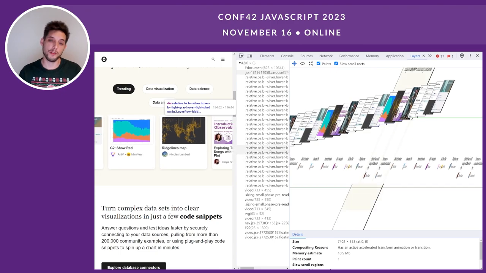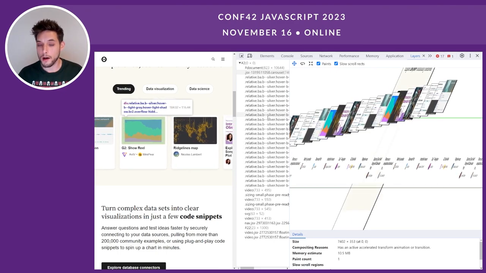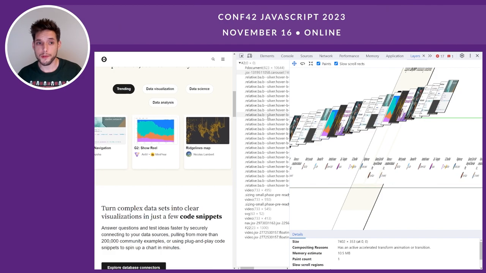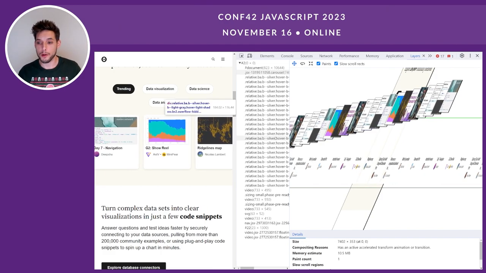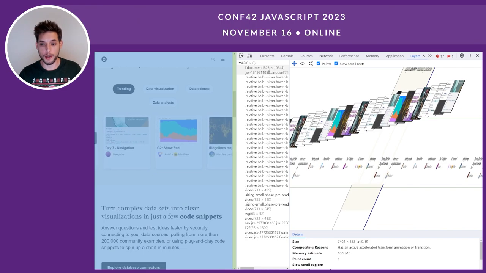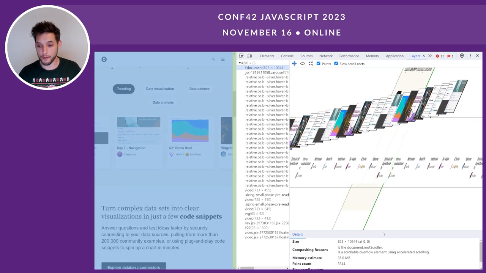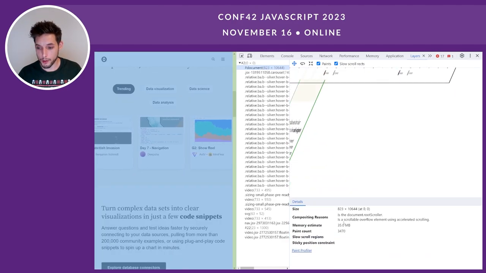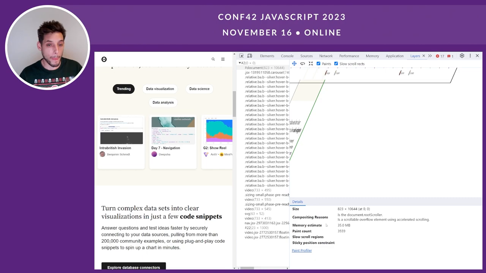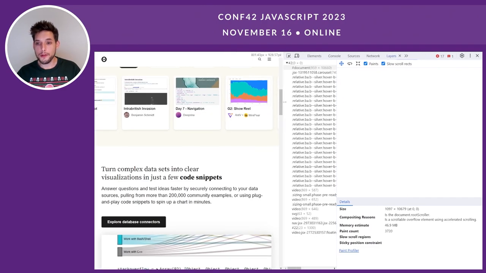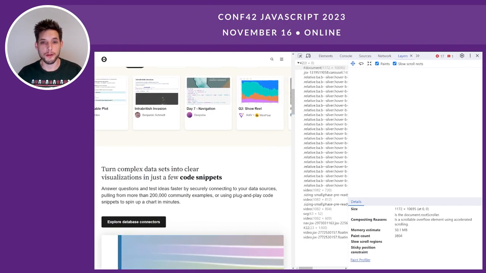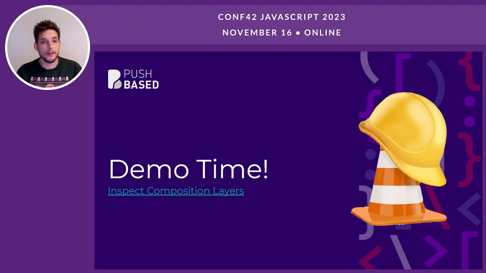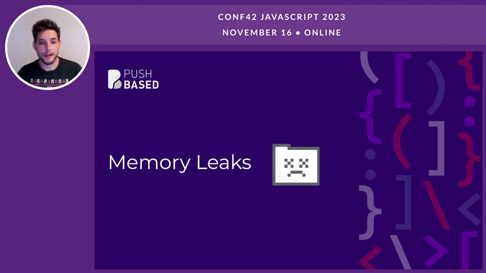As I said before, this might not be very important for your desktop users, but for mobile users, this can be important, especially if you have very large layers that consume lots of memory. If we, for example, just select the outer document, which is pretty large, we see this one consumes 35 megabytes. So treat your layers with caution and everything will be good. Very cool.